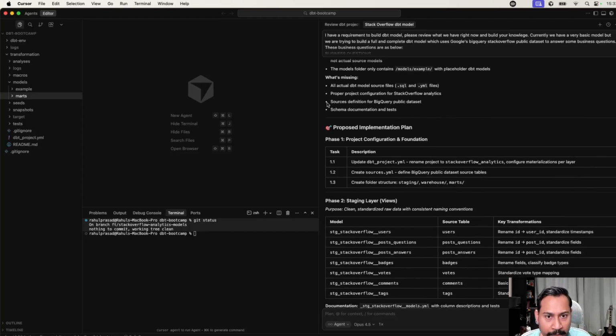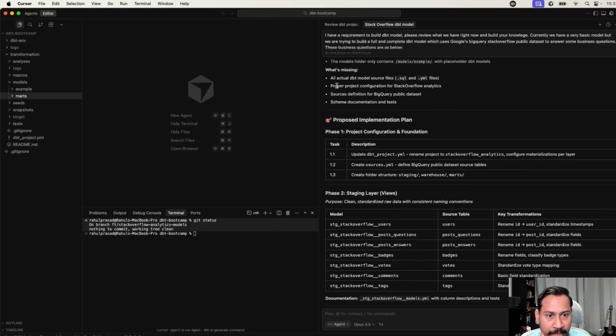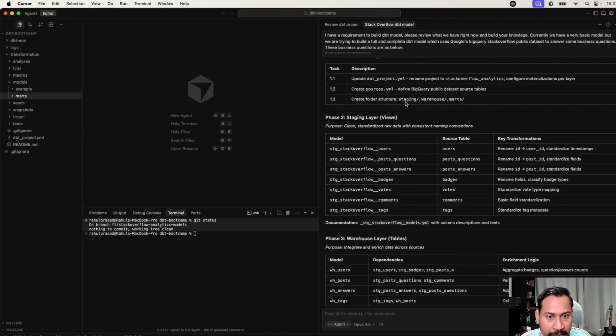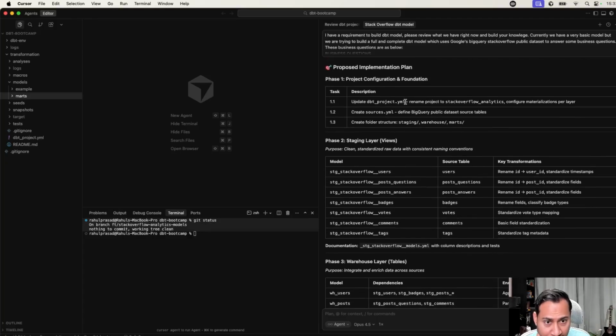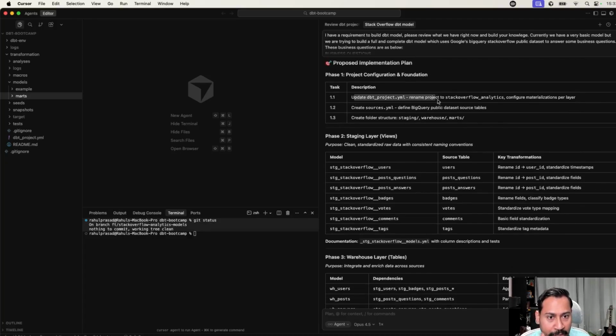Fine. What's missing? Yep, agree with that. I agree with this. So, proposed implementation plan. It needs to update the project YAML. Yeah, that's correct. It needs to do that. Sources YAML is missing pretty much everything, I should say. So yes, it should do that.